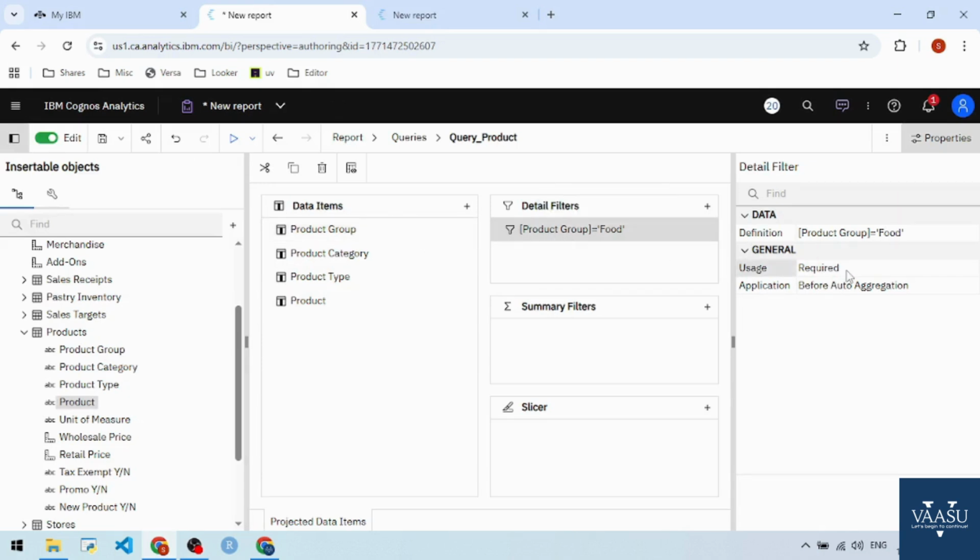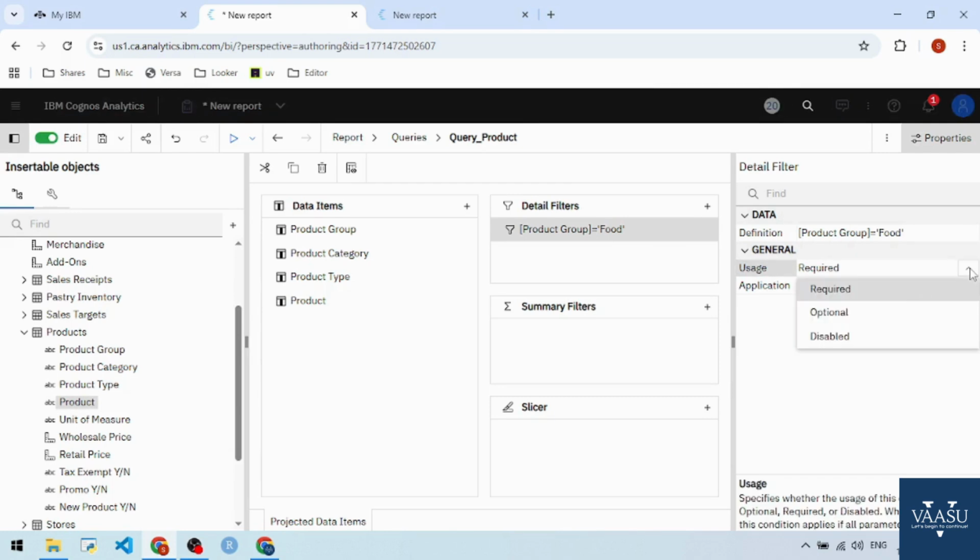Now, the other thing is, when you have applied the filter and you click on it, you will see multiple options on the right-hand side related to this filter, the detail filter. The first one shows you the definition, the expression you have used in this filter. The second one is the usage property, which gives you three options: required, optional, and disabled.